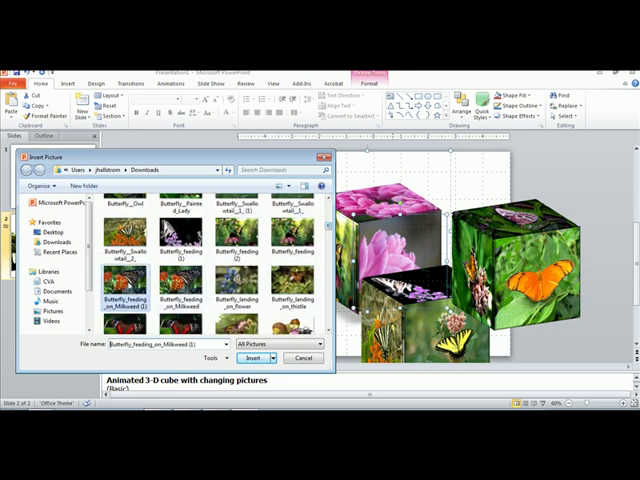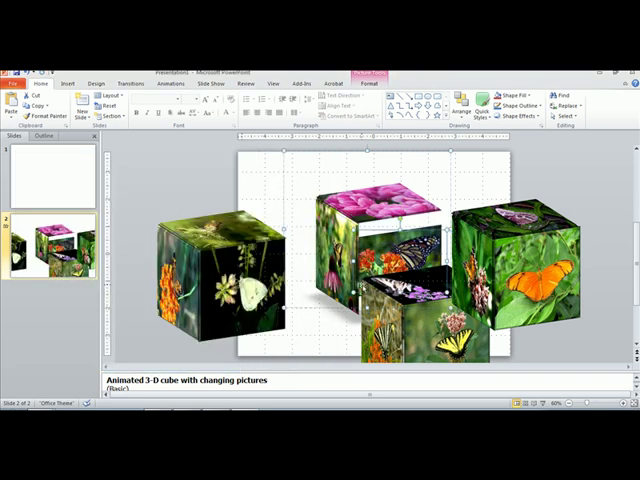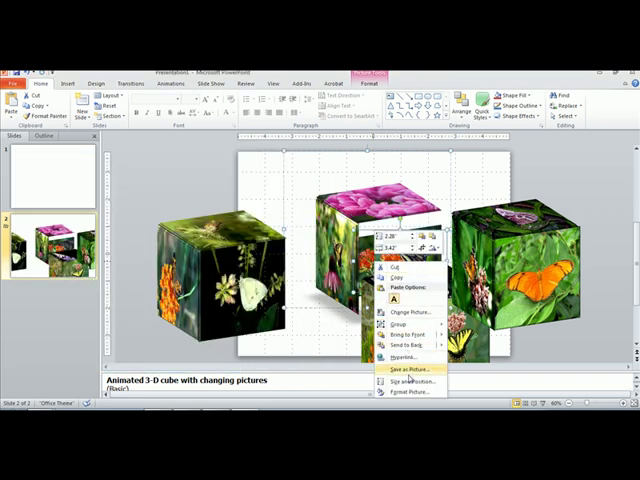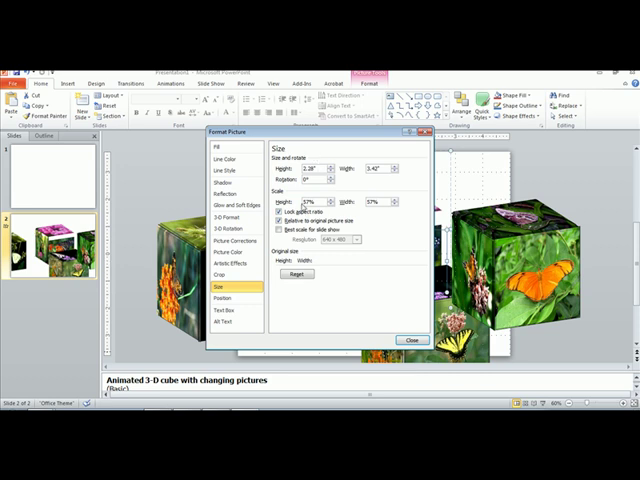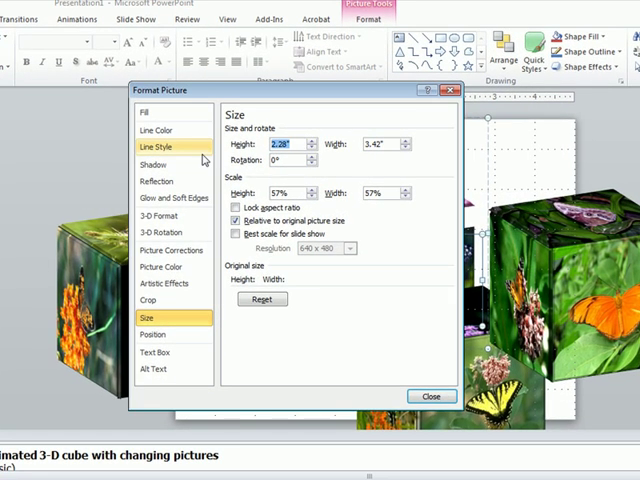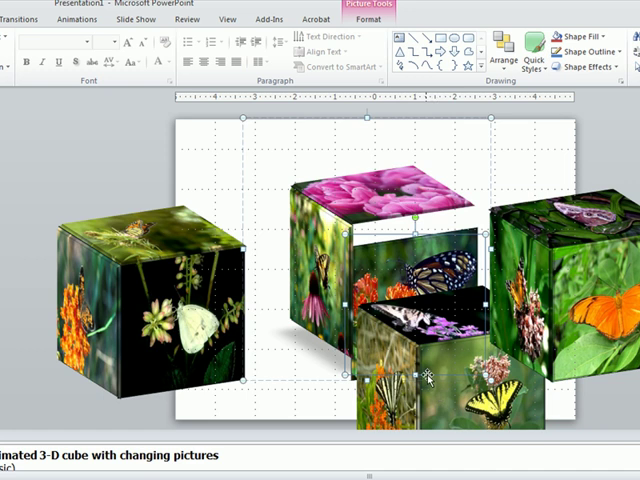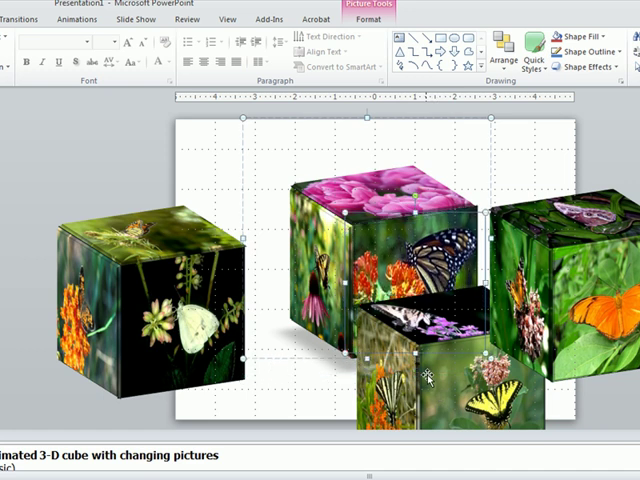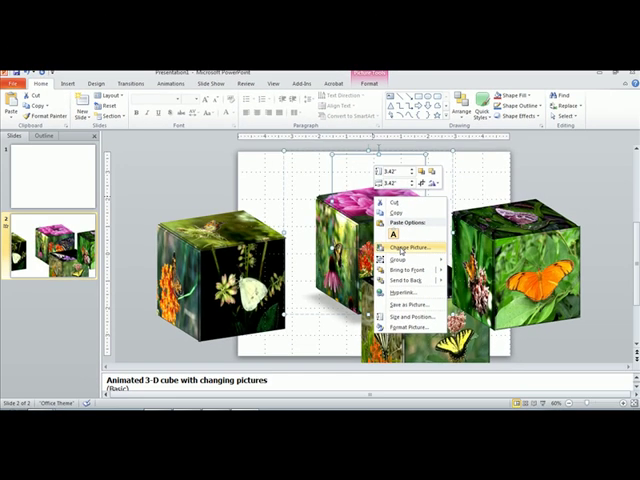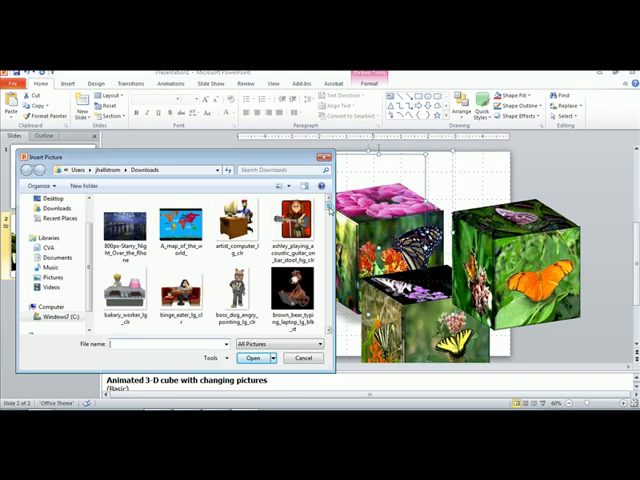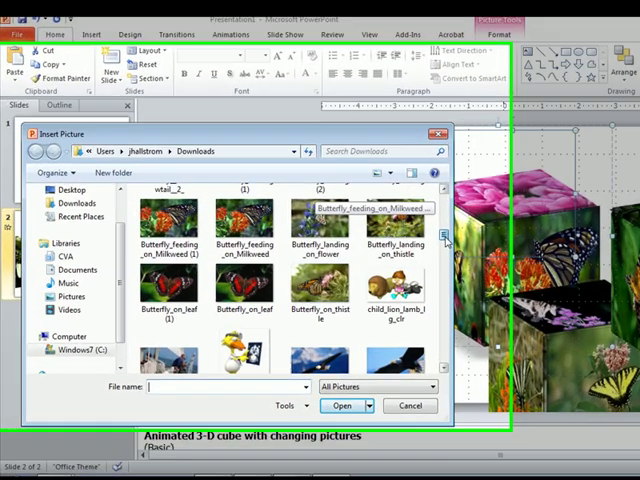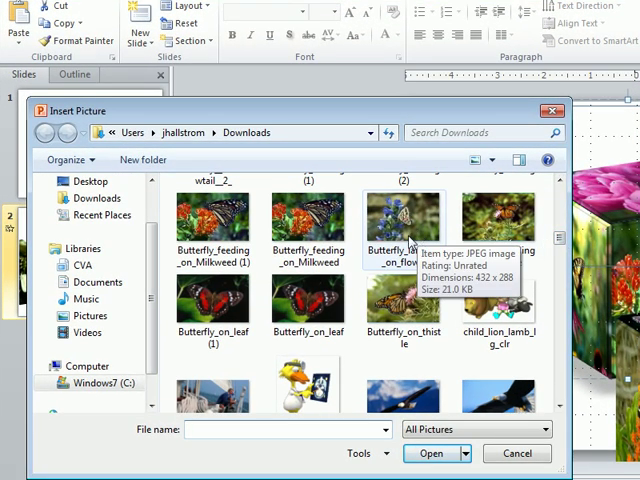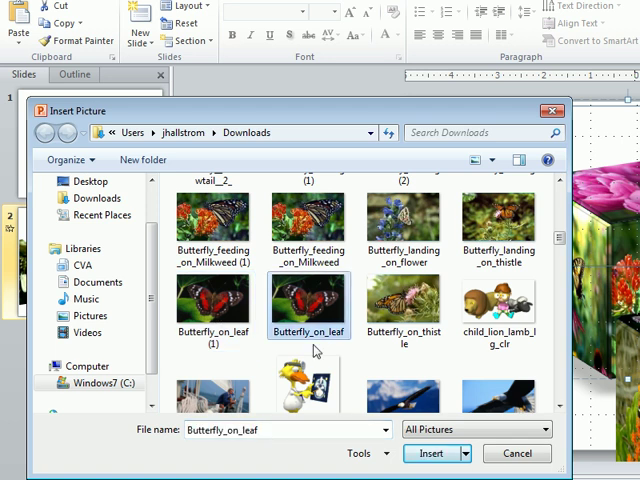Now we're on feeding on milkweed. Insert, right click, size and position, aspect 3.5, 3.5, close, up arrow, there, that's good. Top picture, our last picture, change picture, and I like this red one. We're going to skip to the red one.